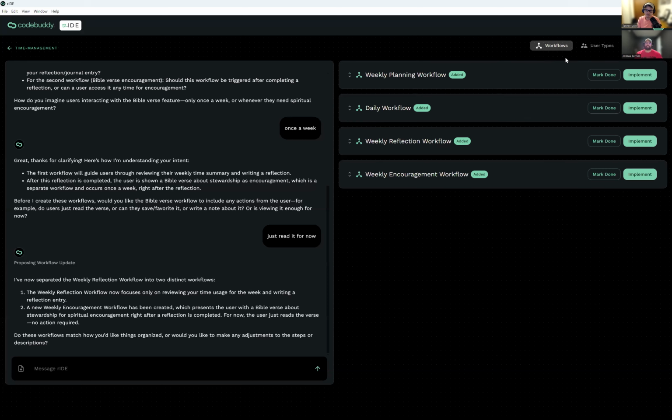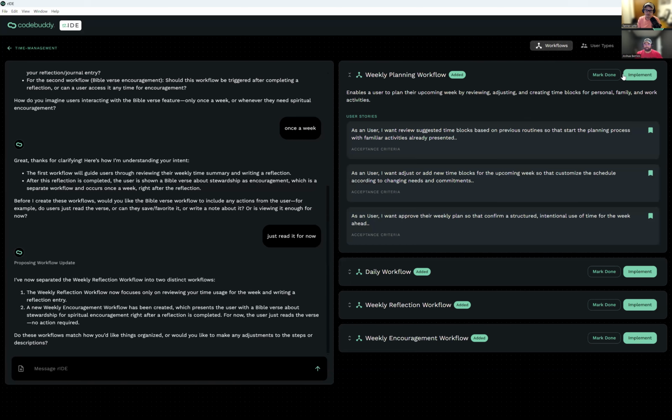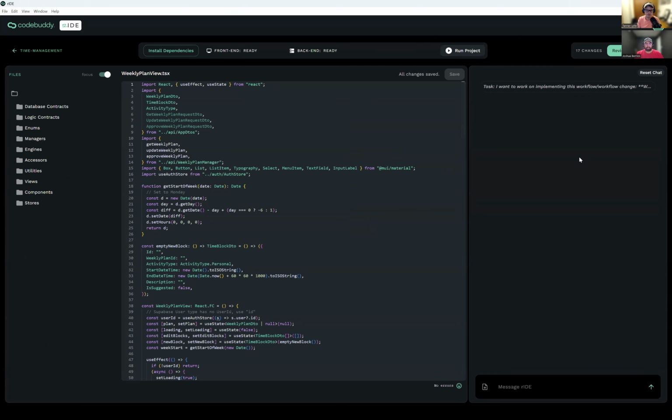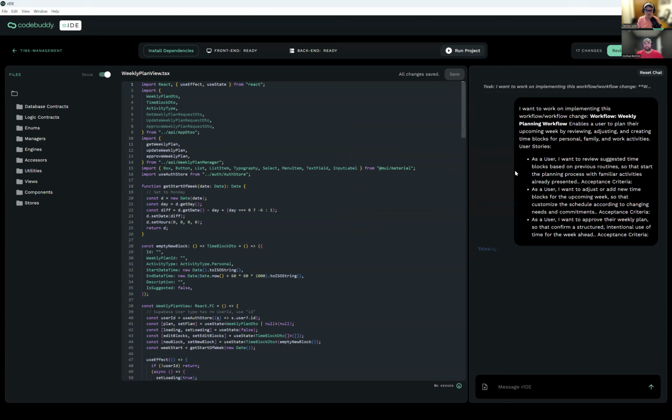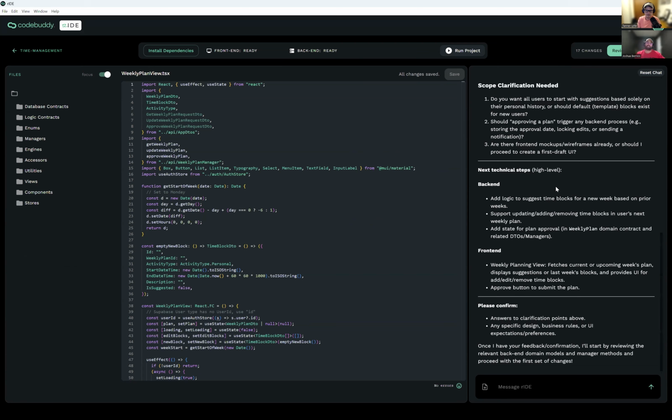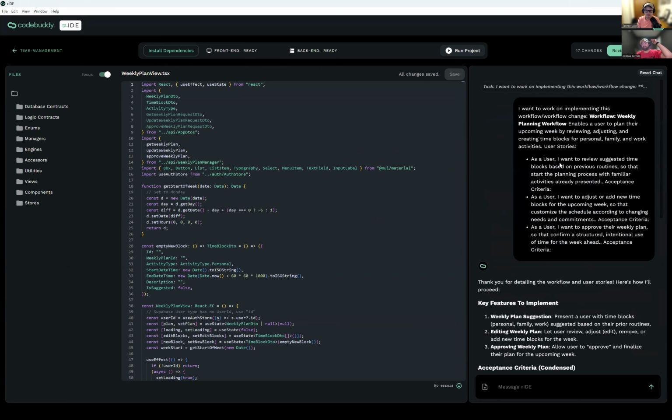Yes. All right, let's implement this. As you can see, it's going to say, I want to work on implementing this workflow. It basically takes your acceptance criteria and your user stories within that as well. So that workflow we just created is part of the system context.